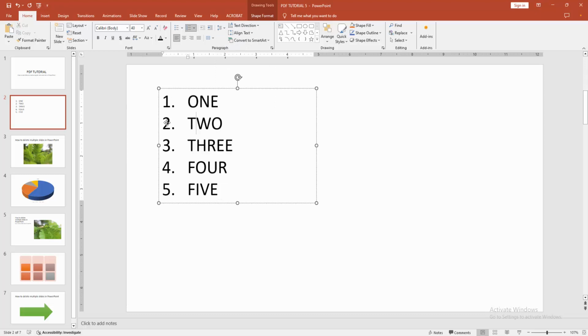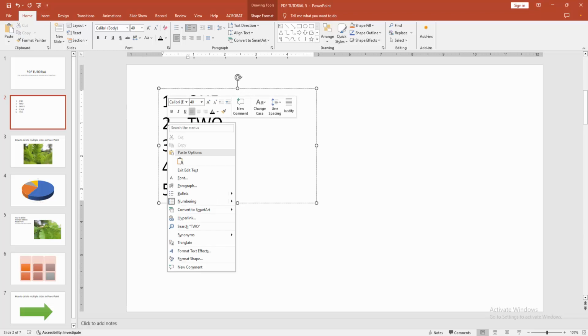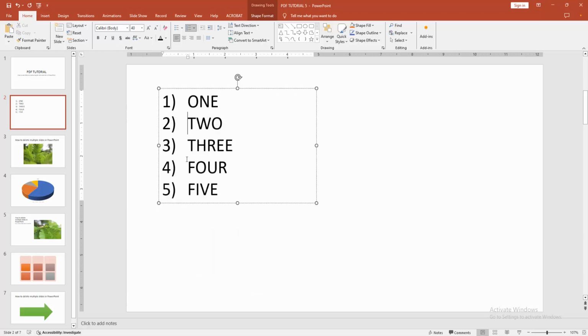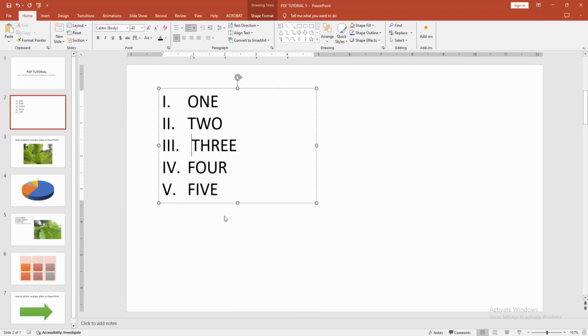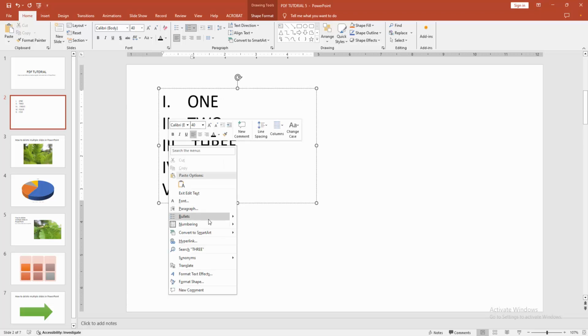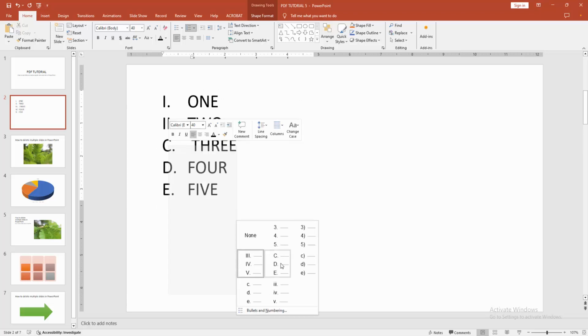Now you want to change the numbering list to the same number. Click the right button and select the numbering option and choose another numbering. Now we can see we changed the numbering list into another numbering very easily.